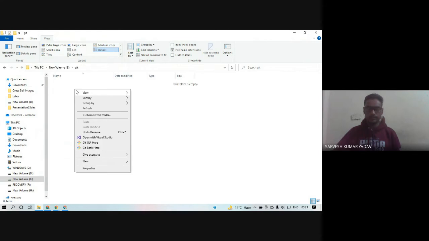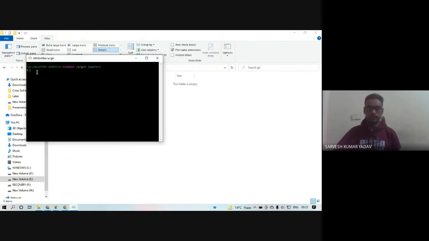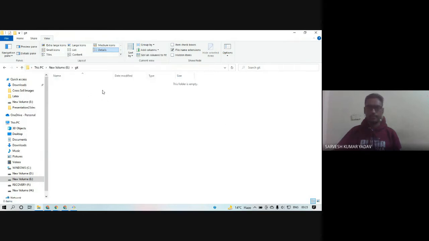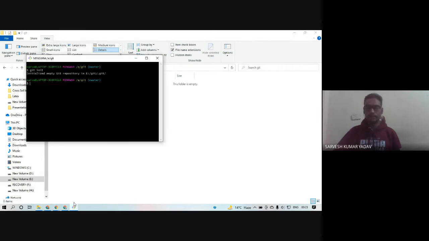Right click in this folder, go to Git Bash here. You are under this folder and here the master branch is created. Write this command: git init. Enter. Initialized empty Git repository in E:/git/.git. Git repository is initialized. So now you can keep any file under this directory. If you are doing any changes in this directory, it will be tracked over time and you can see the changes.